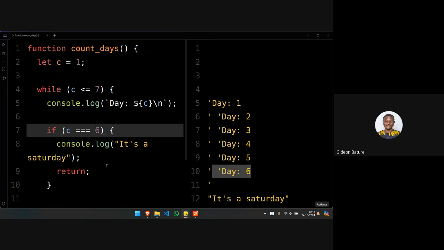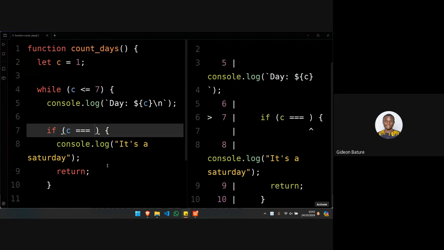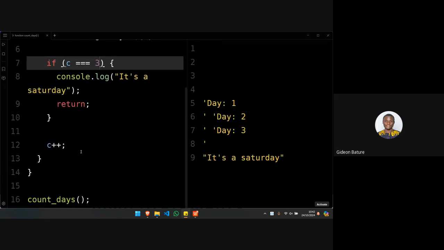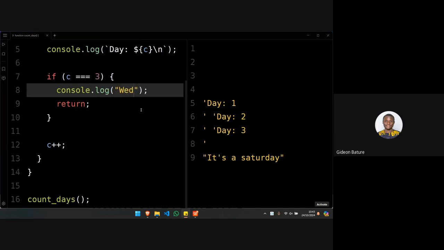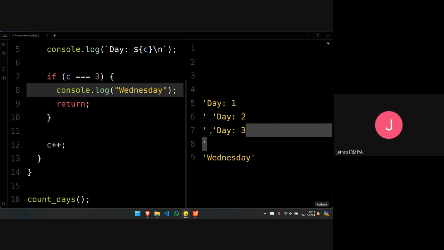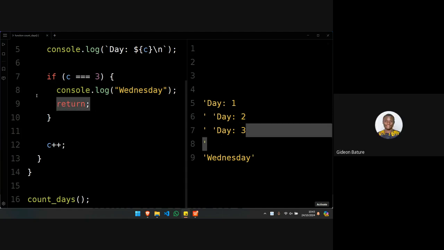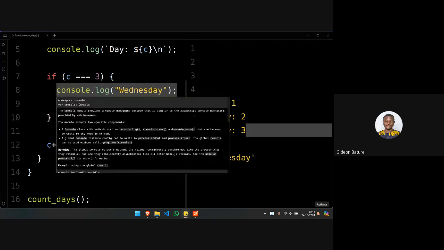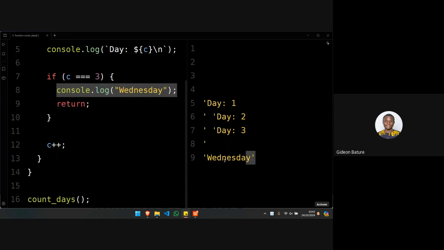And we can even decide to say, okay, if it exits at, let's say, 3, which should be Wednesday, we can simply console.log Wednesday. So once it counts 1, 2, 3, this return will make it exit out of the function. But of course, we are console logging Wednesday before our return. Just like I said, either you use your normal return to exit or you return a value.